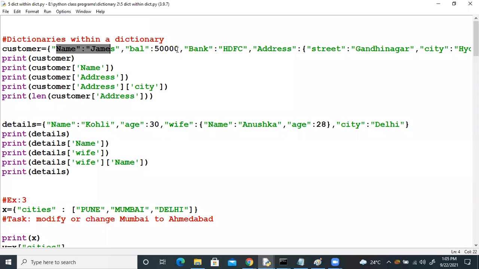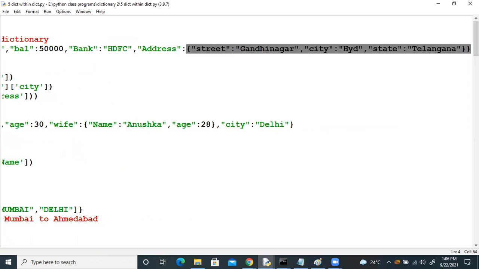Name James, balance 50,000, bank HDFC. Address, one more dictionary. Address: street Gandhi Nagar, city, and state.